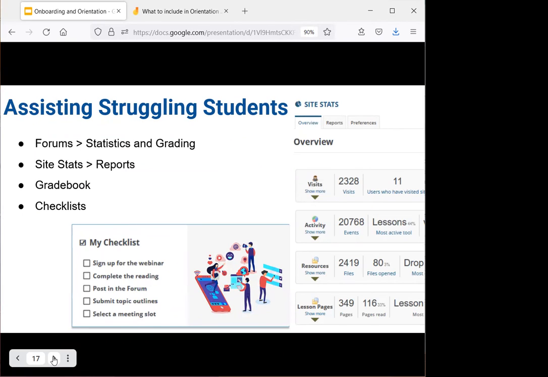So if you have struggling students, how would you be able to identify these students, and how might you be able to assist them? Because remember, sometimes students may not come to you and say, I'm not keeping up with this, or I have a challenge with this, or I'm not sure how to do this. Sometimes you have students that just keep quiet and tend to fall by the wayside. So how can you make sure that you are able to identify and assist these struggling students?